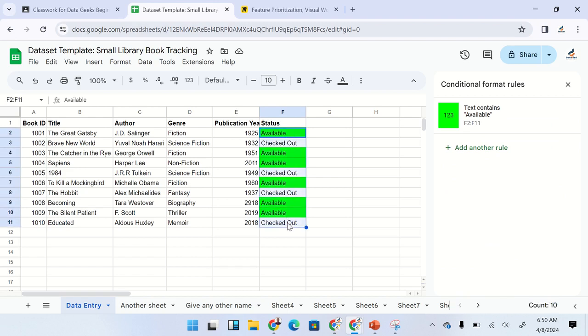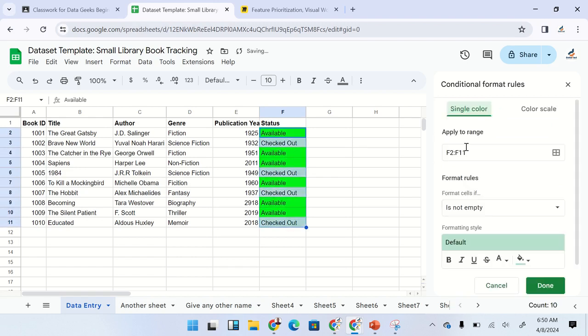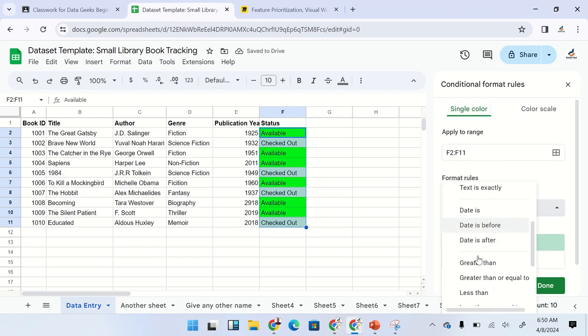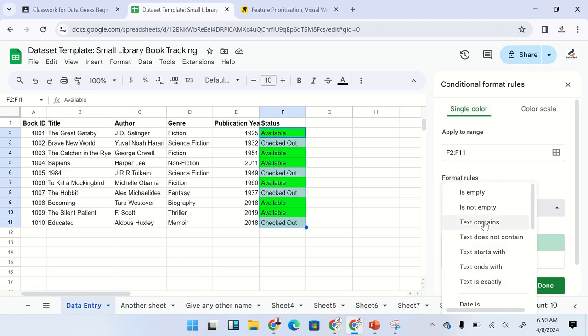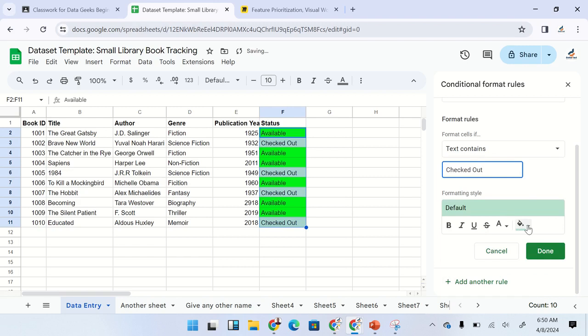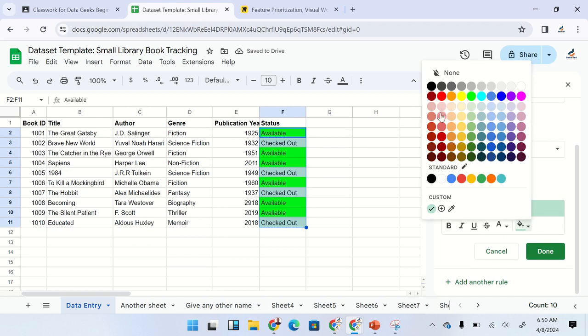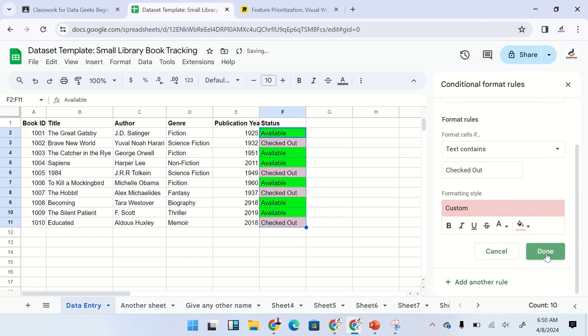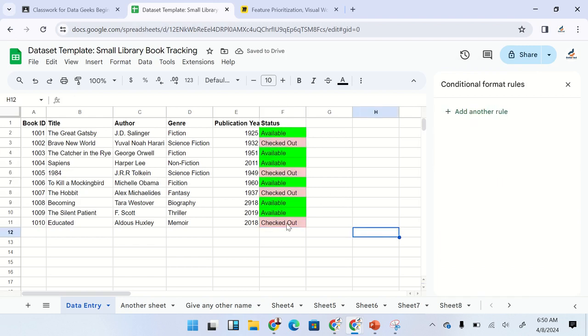Now let's enter another rule to select checked out as red. So click on add another rule. When you select that, you've selected your range already, and then you come here and choose again text contains. If text contains checked out, then you should highlight that with red. Let's highlight those checked out with this variant of red. Okay, great, done. All right, so this is how to format your cells using conditional formatting.